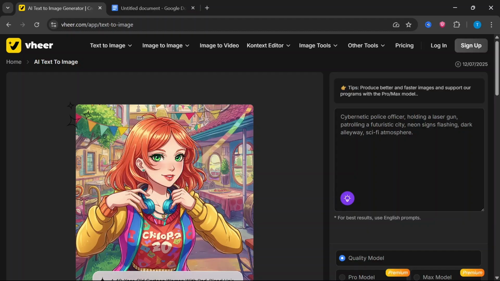This is the amazing thing about Vheer, it has this light bulb icon. So if you click on it, it's going to suggest some of the prompts you could get started with, and you could just try it out and see how it looks. But luckily we have our prompt.